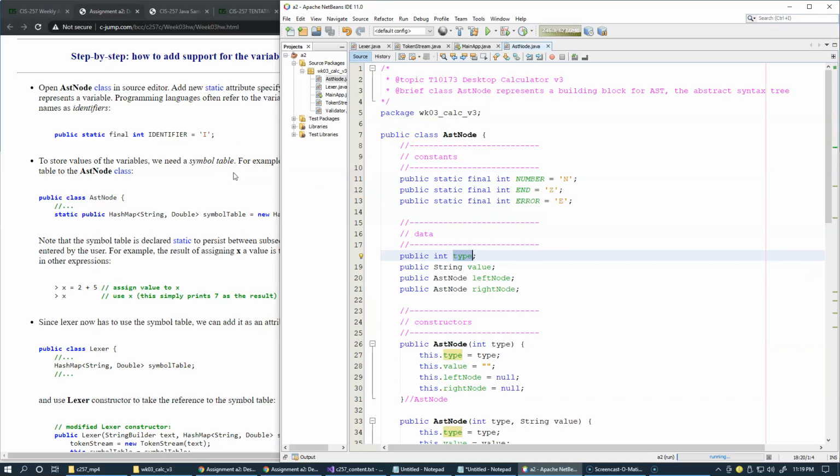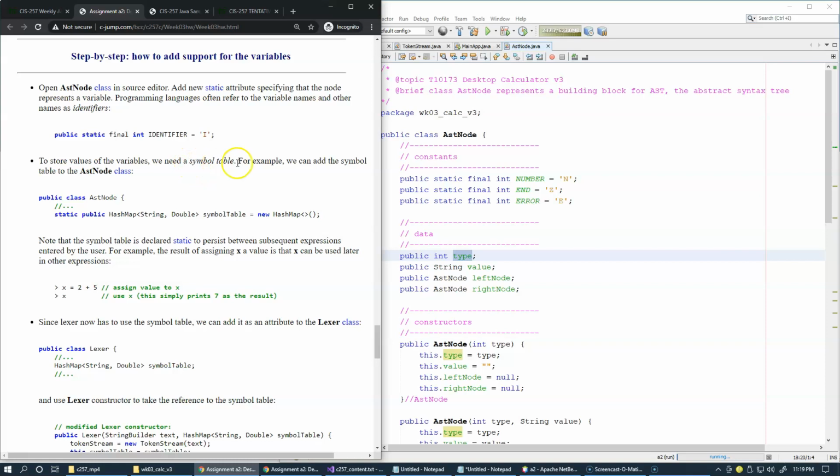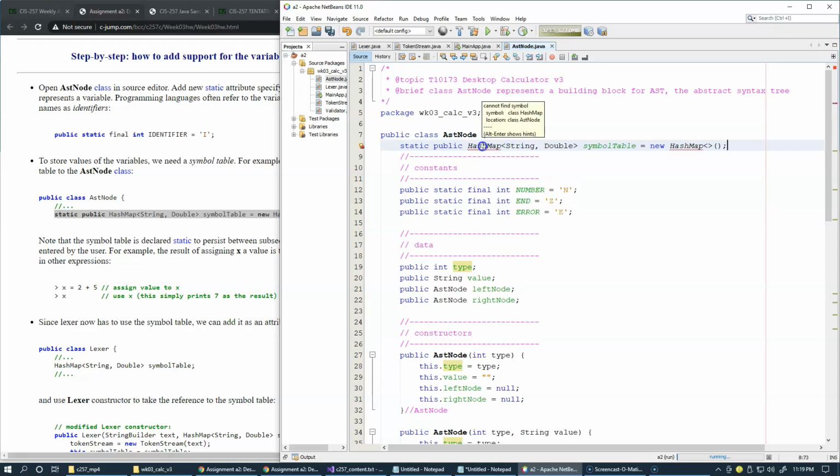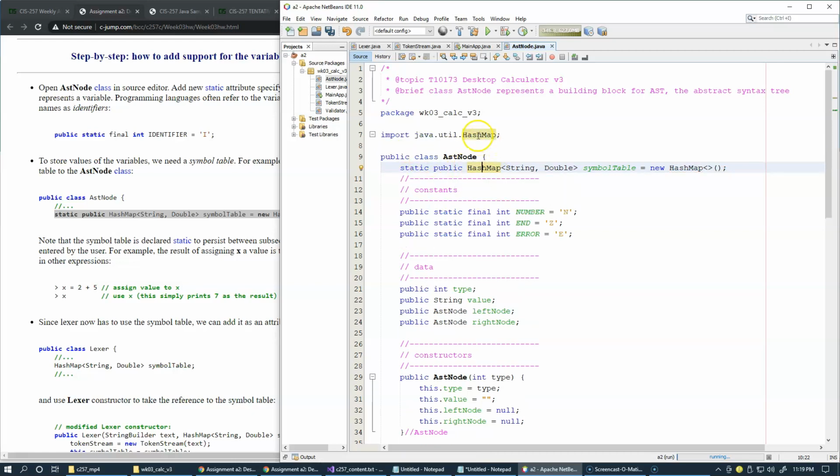Next, we need to store variables in memory. Compilers typically refer to this type of data structure as a symbol table. Variables become symbols in this table, and there we store the values. We actually use a hash map to store the symbol table. So we can take the static public and add this to AST node. It's static, so we can insert it right at the top. Again, we can just press Alt Enter and say import hash map.